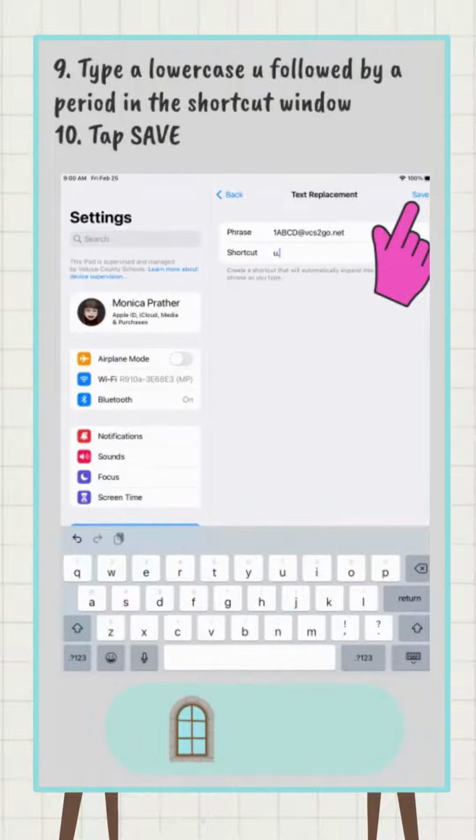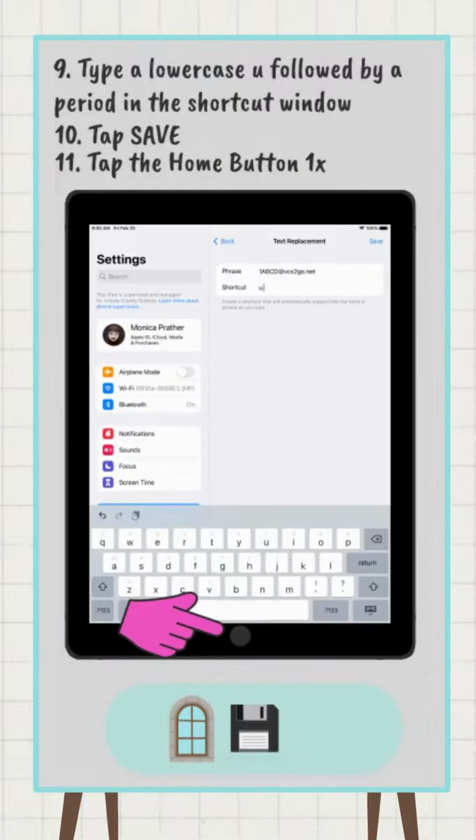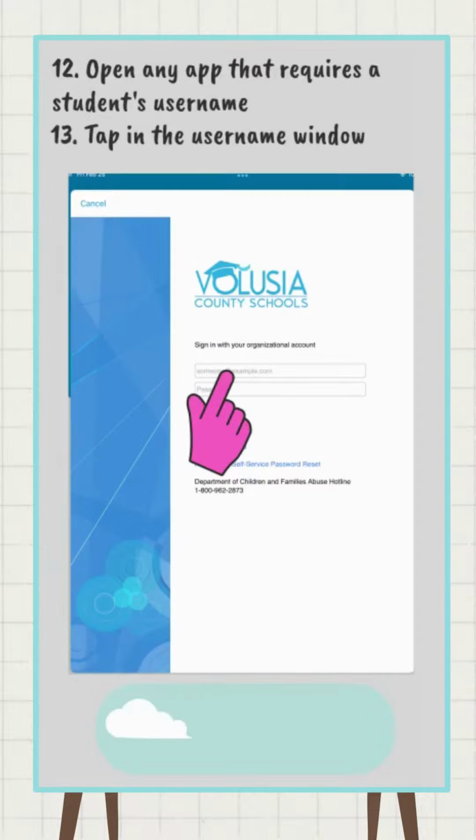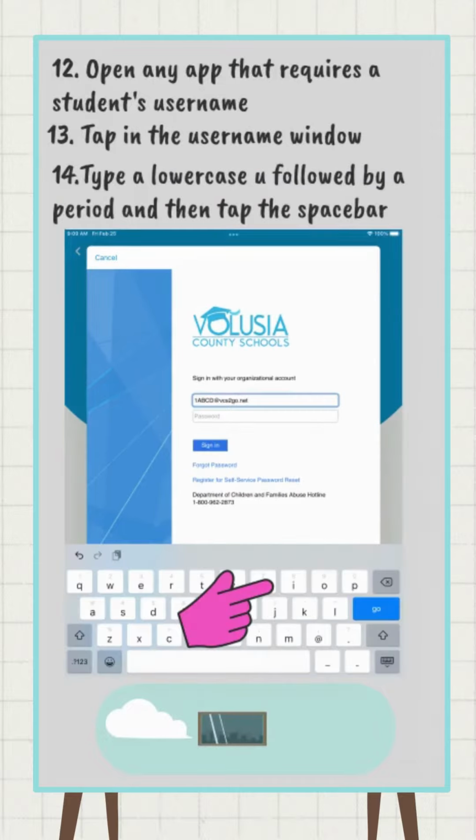Step 10, tap Save. Step 11, tap the home button one time. Step 12, open any app that requires a student's username. Step 13, tap in the username window. Step 14, type a lowercase u followed by a period and then tap the spacebar.